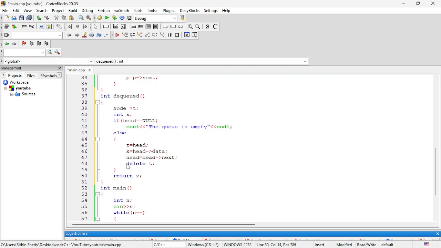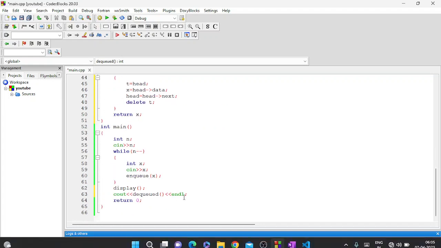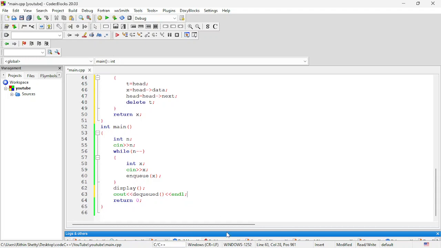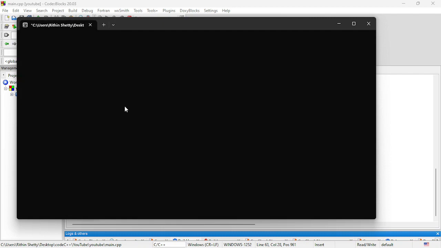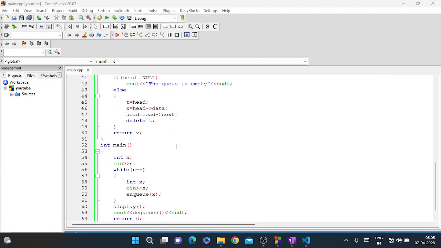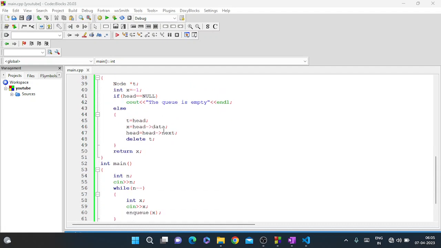So what if there is no element? If it is empty, then x will be garbage, right? Let me initialize this to -1. So if it returns -1, that means the queue was empty. That is what I assume. Now if I run and give some values like 1 2 3 4, 1 2 3 4 is printing, but I am not printing any element, right? So why is that?